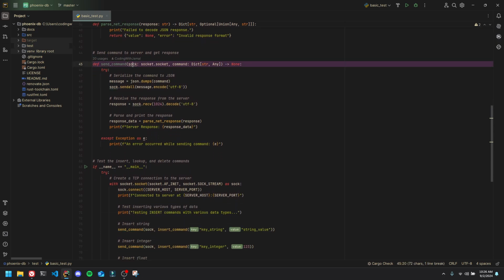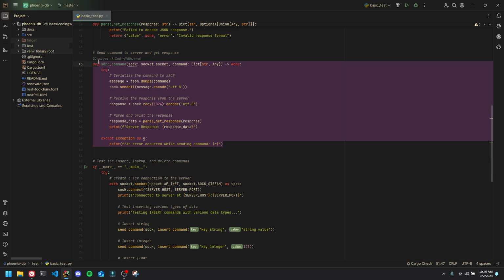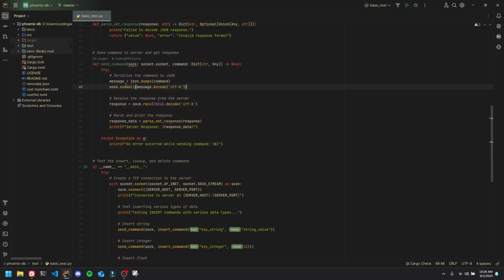So in the send command, we basically pass a reference to the socket. Originally in my older test, I connected and disconnected from the client on each command, but then I realized that you should be connecting once to the server and then just sending multiple requests using the same socket pointer.